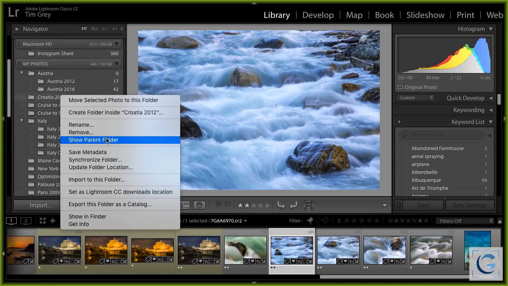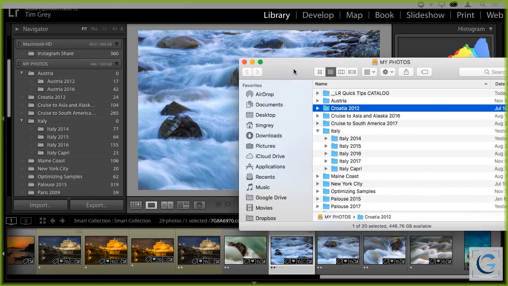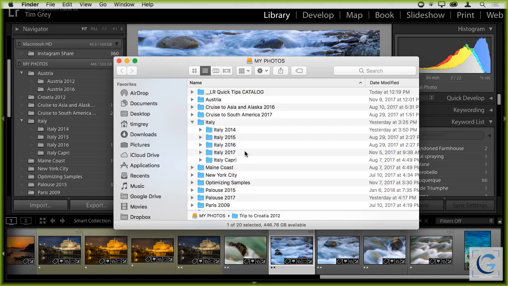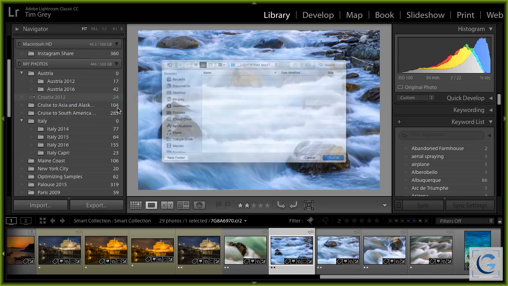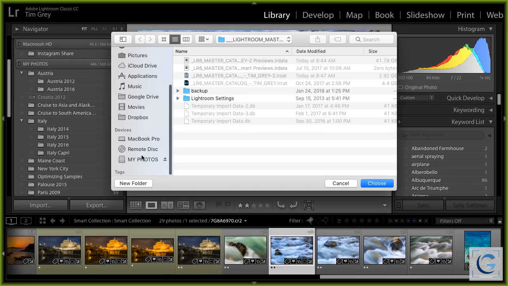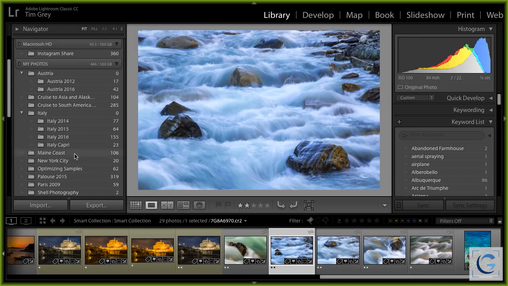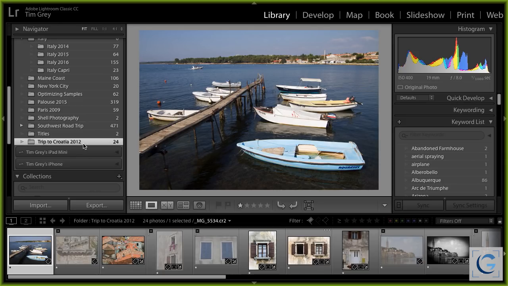So for example, let's see here, I'm going to reveal this in Finder, and if I were to rename this to, say, trip to Croatia, let's pretend like I had moved it as opposed to just renaming it. I'll see a missing folder indication. I can right click and choose Find Missing Folder, and then navigate out to the location on my hard drive where that is stored, and then click Choose, and the folder then is updated accordingly. And in that context, I would retain all of my settings.